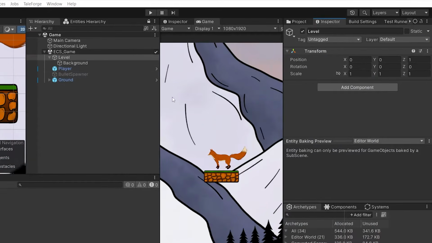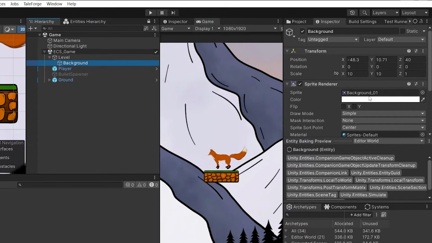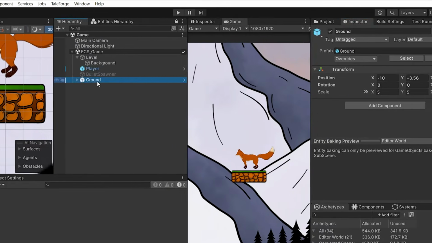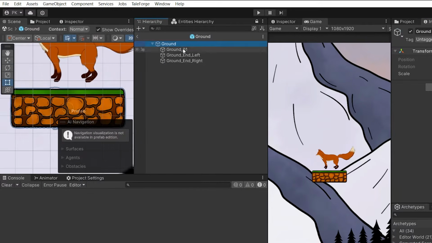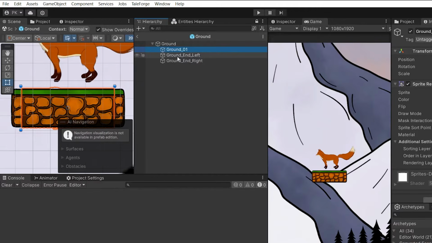I prepared a simple scene, I changed the background to Winter and arranged the elements in the hierarchy with empty game objects that organize the structure. I have also created a ground prefab that will be used to test Rigidbody in ECS. It is a prefab composed of several modular assets.